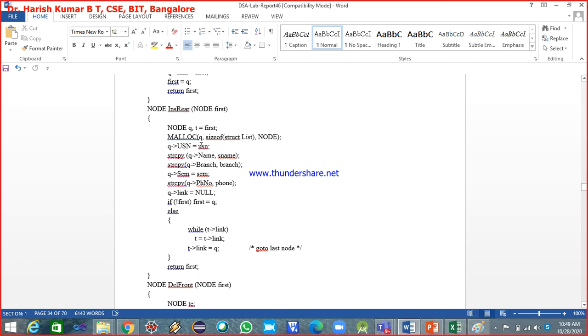That means that itself is the last node. Okay, and its link field should be made as what? Null. Okay, link field is made as null. I assign all these fields and I make its link field as null.